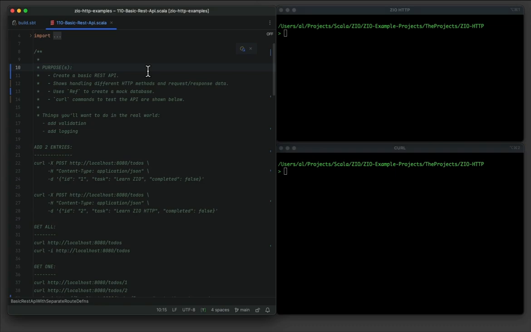Okay, the purpose of this next video is that I want to show how to create a basic REST API using ZIO HTTP. And to do that, I want to show how to handle different HTTP methods and also request and response data. And as I note here, I use ref to create a mock database.